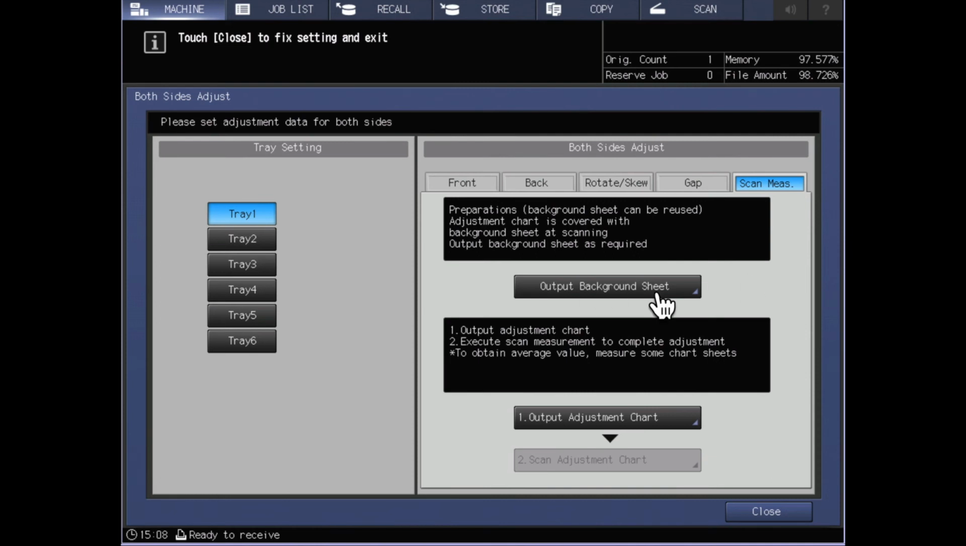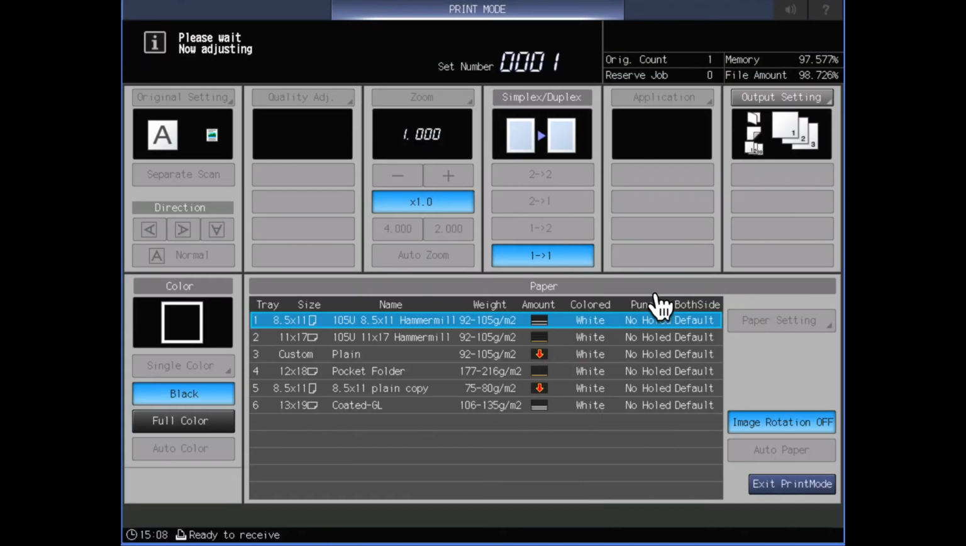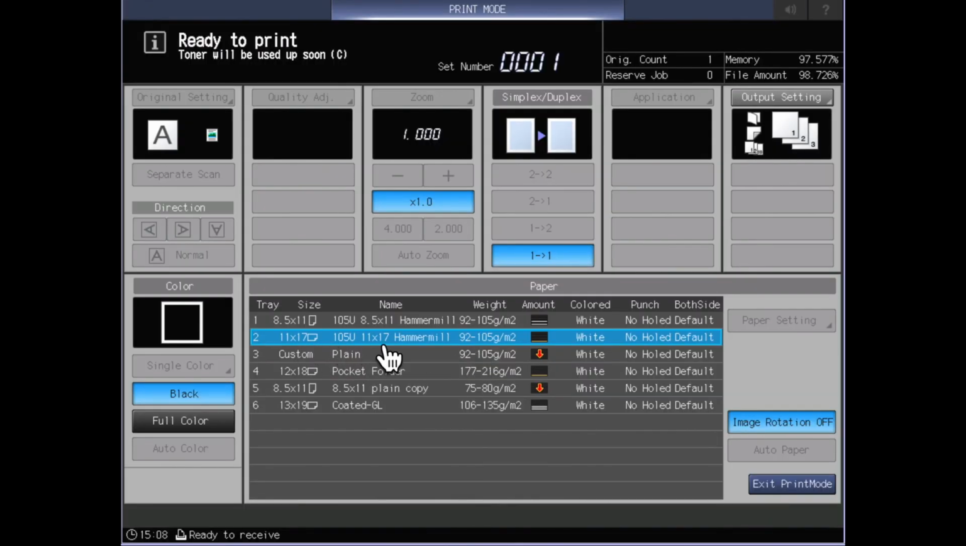So first I'm going to go into Output Background Sheet. When I click Output Background Sheet, it's going to come back and say, here's the paper feed. Which tray do I want to pull the sheet from? I'm going to say that I want to do an 11 by 17 sheet of paper so that I can have something that will cover the whole copy glass. When I get it ready to print, I can hit the Start button and it will print that page out.